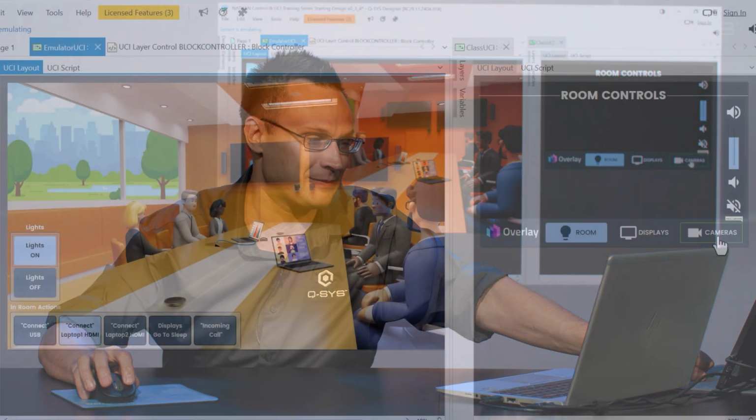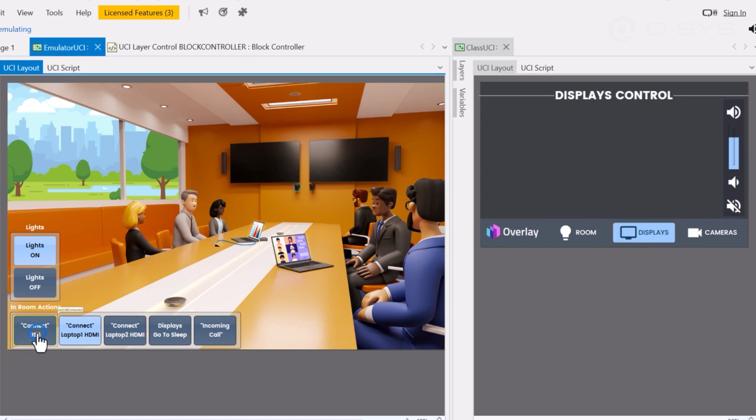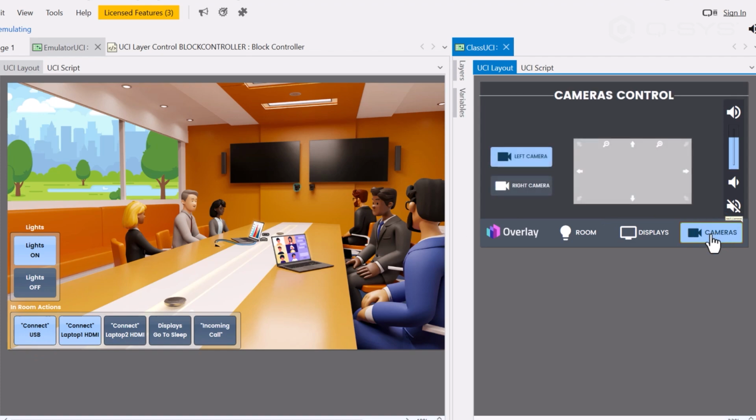All right, we're going to the cameras tab. And look, it tells us, hey, where's your camera, fellas and ladies? Folks, please, the perfect message from the beyond that Patrick has set up for us. You're welcome. And that's because the USB was not connected. Let's get away from that page. This time we'll connect the USB. And this time if we go to the cameras tab, we successfully see the camera's information.